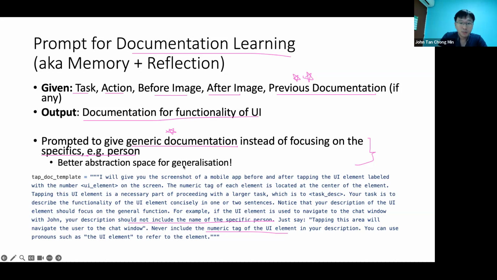So this is the template for the prompt. I will give you the screenshot of a mobile app before and after tapping the UI element with this UI number. Okay, basically the task is this task description. Your task is to describe the functionality of the UI element in 1 or 2 sentences, and it should focus on the general function. So I think this is a great prompt. Great prompt not in the sense of the length, because it's still very long, but in the sense of what it's asking it to do. It gives a generic documentation which can be reused later on.